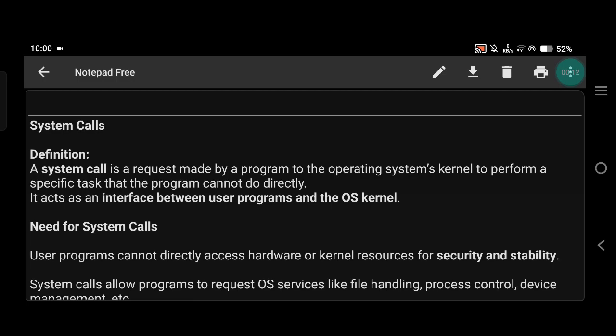Okay, definition. A system call is a request made by a program to the operating system's kernel to perform a specific task that the program cannot do directly. It acts as an interface between user programs and the OS kernel. Think of it like a bridge between user programs and the operating system.